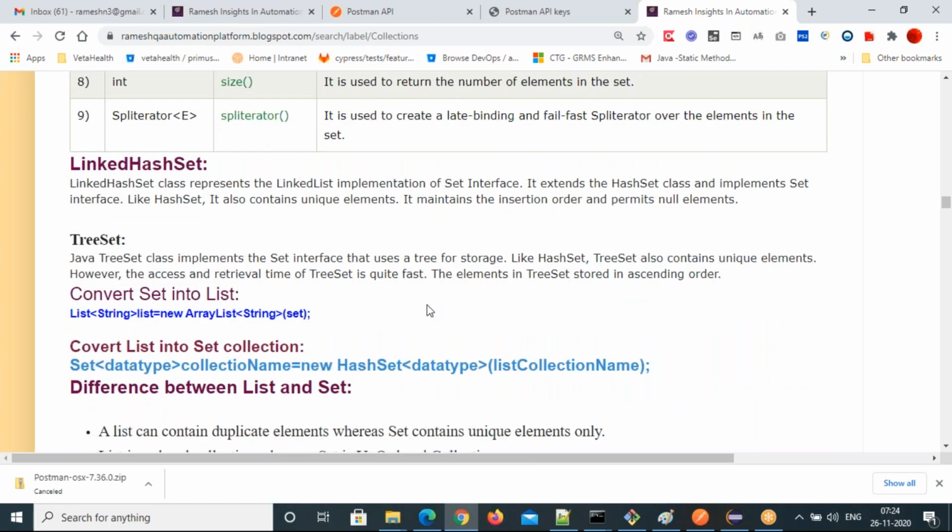And the TreeSet class implements the Set interface that uses a tree for storage. Basically, all the elements are sorted in ascending order. Alphabetical order, it sorts and gives it to you. That's the TreeSet main difference. Are you clear on the HashSet, LinkedHashSet and TreeSet?